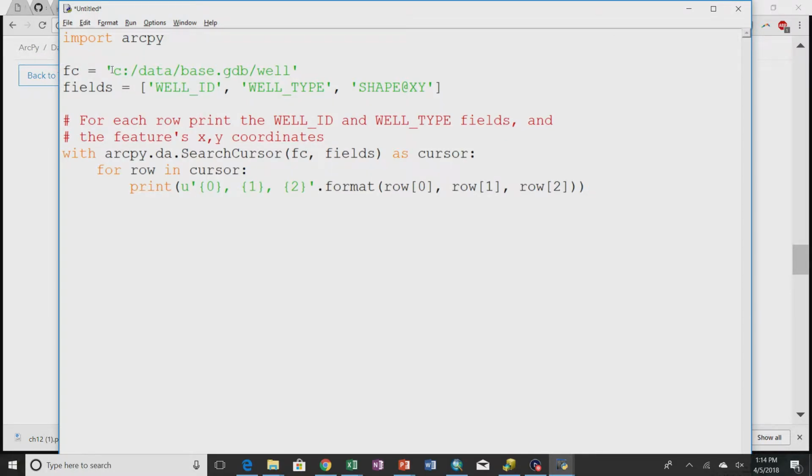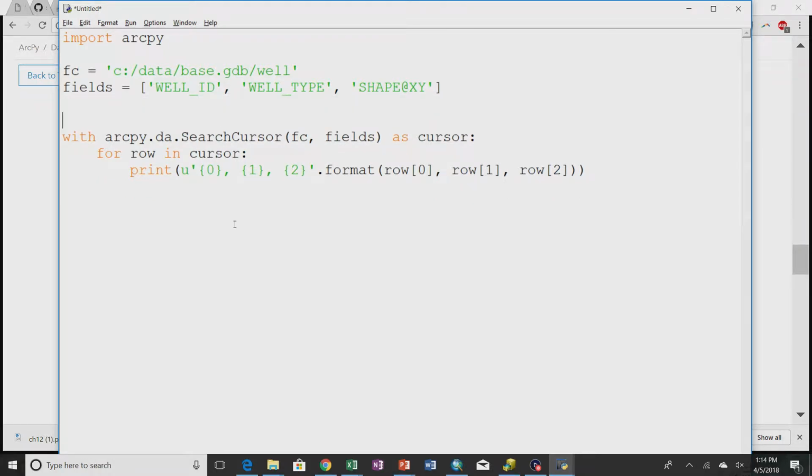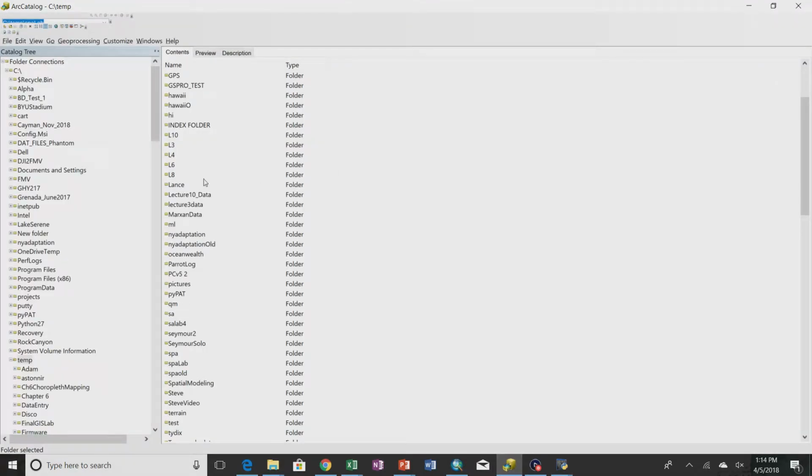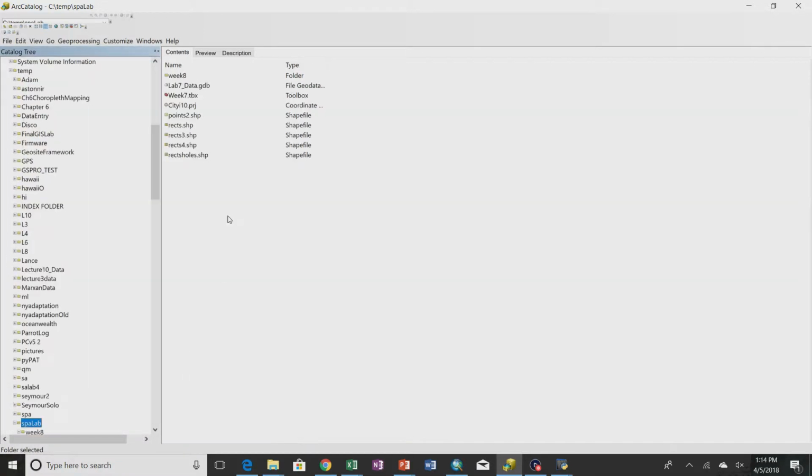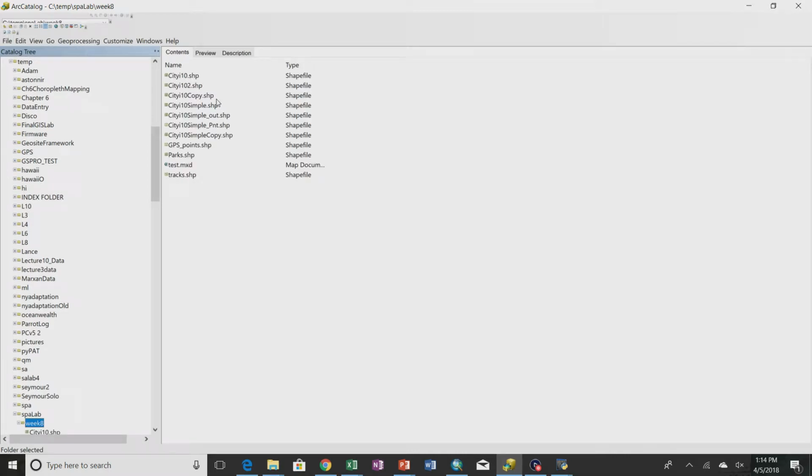Okay, so we need to change the feature class that we're going to use, and we need to change the fields that we want. For now, let's just output and show that we actually are going to go through each and every line in the program. Do I even have this data downloaded? I probably do. CSPA lab week 8. Yes, GPS points.